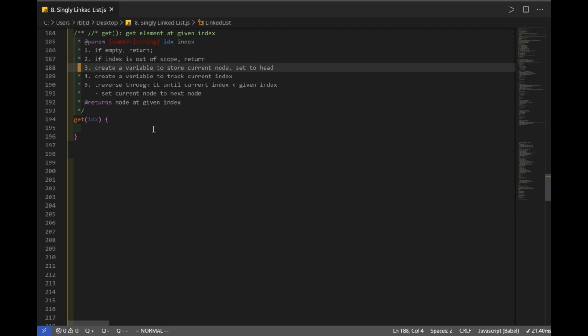Next, you want to create a variable called current to store the current node, and we're going to initialize it to head. And next, I want to track where my current node is at. So I'm going to create a variable to track the current index where I'm at, and I want to traverse through my linked list until my current index is less than my given index. And I want to set my current node to the next node so that we can eventually get the node that we want. And finally, we want to return that later. So let's implement our code.